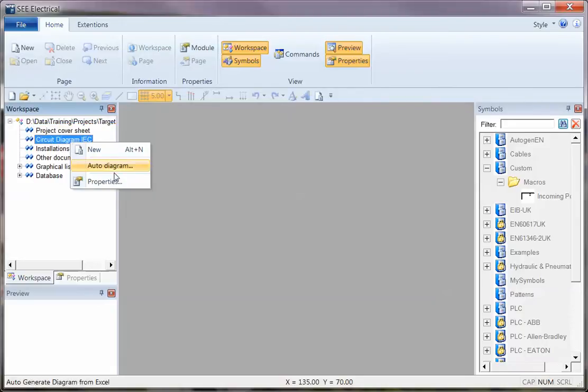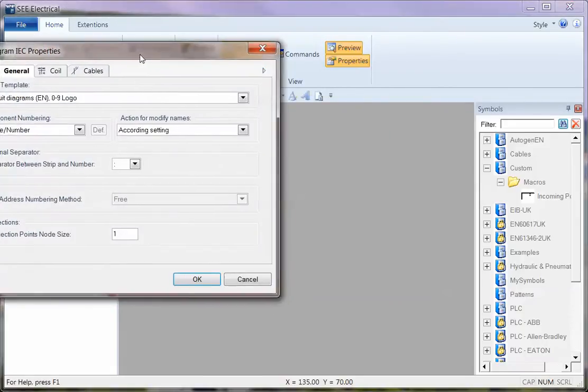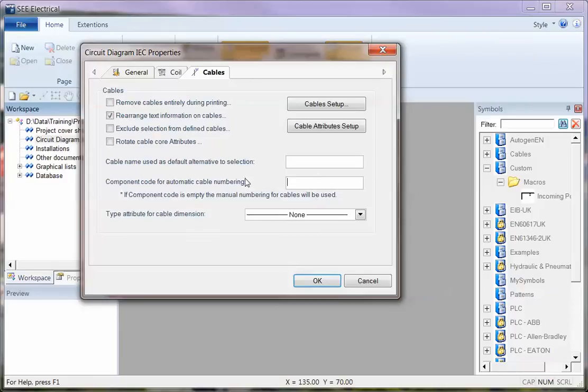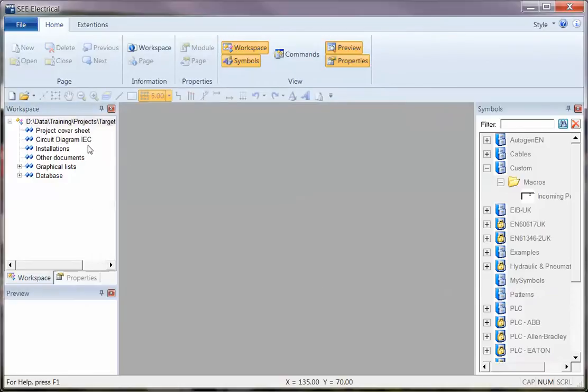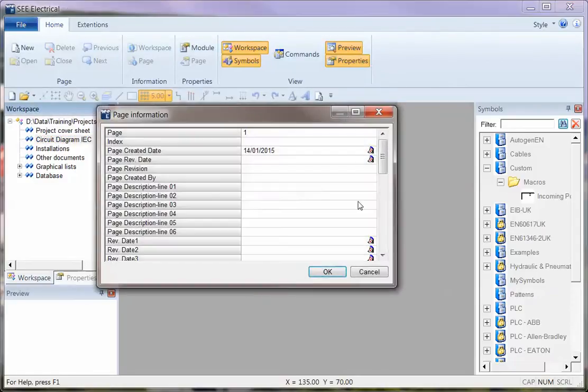Before I create any pages, I'm going to go to the properties and set it up so that when I place a cable in, it automatically numbers it. I'm going to start with W something, and that will be W1234. So I'm going to create a new page.